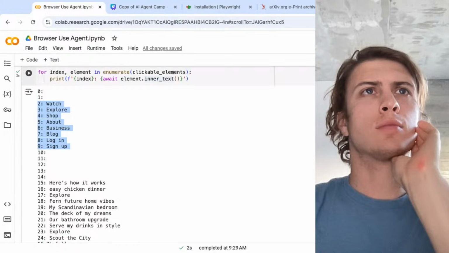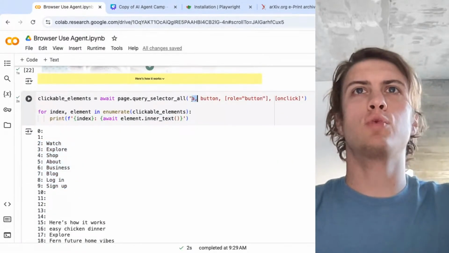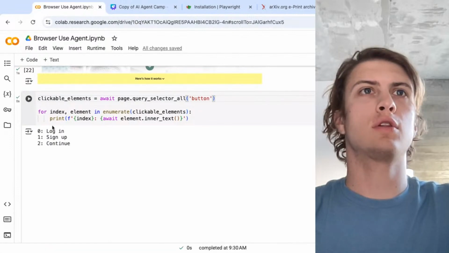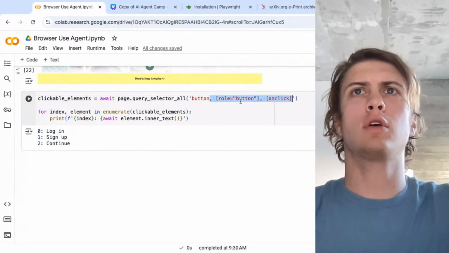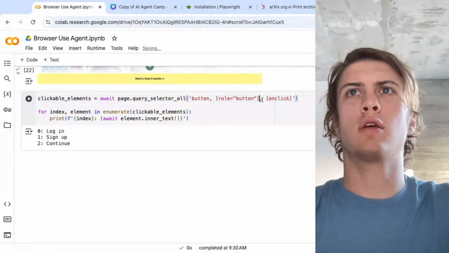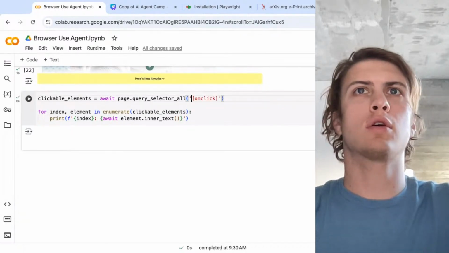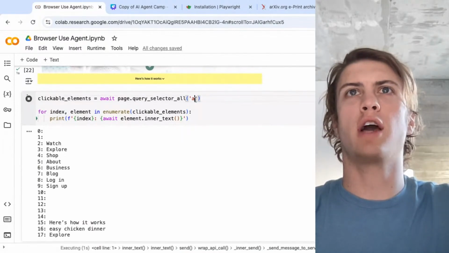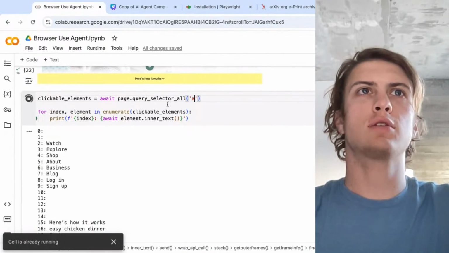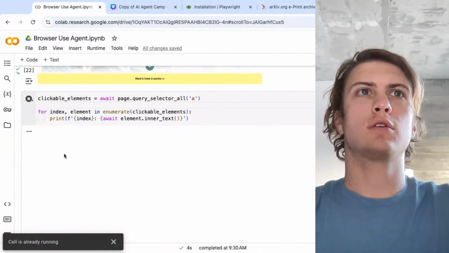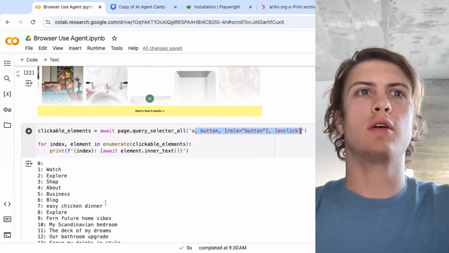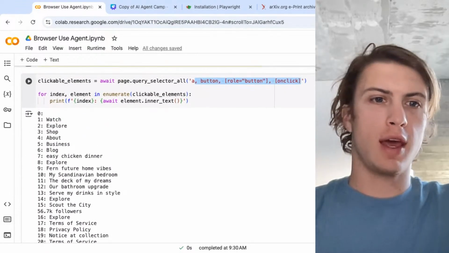And let's see which of these were buttons. We can do it like this. These were the buttons that it found. Let's try everything that was onclick. Nothing. And let's look for all the actual hypertext links, like this. Okay, so these are all of the links. We're going to combine those all together into one list.